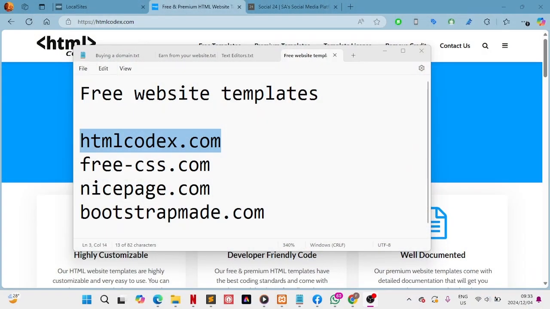You see, there is htmlcodex.com, free CSS, nice page, bootstrap. At the moment, I'm using the website that I'm currently visiting, HTML Codex. If you go to this website, you can find templates that you like. So let's say, since many of you want a website where you can sell your items, your clothes, your weaves, your lingerie, whatsoever, let us do it together.